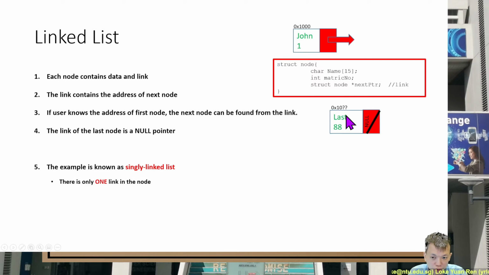And the link of the last node is a null pointer, which in other words means this is the last node, so there are no more next nodes. So you simply store a null pointer in its link. So that is the very basic data structure of a linked list.